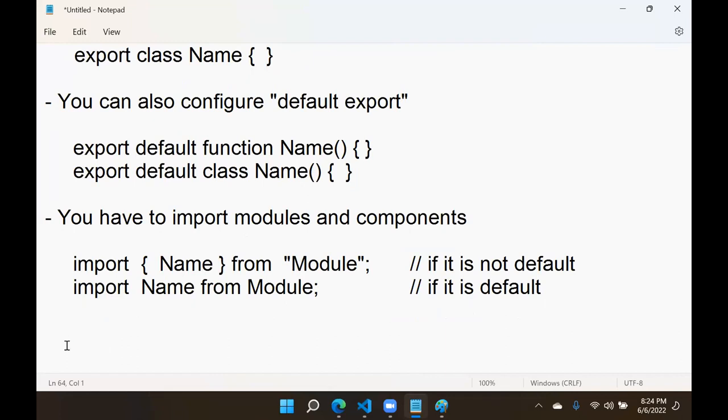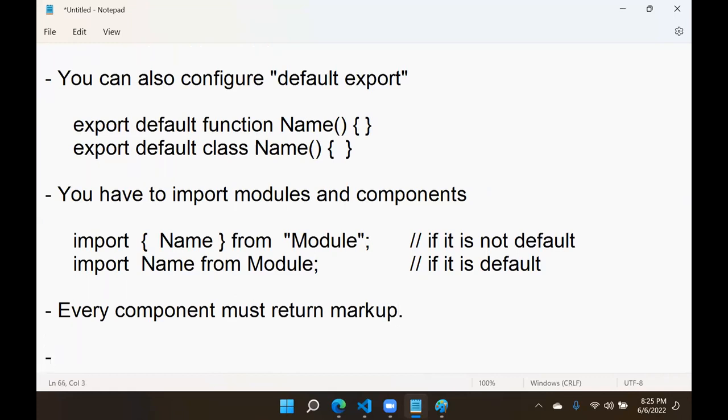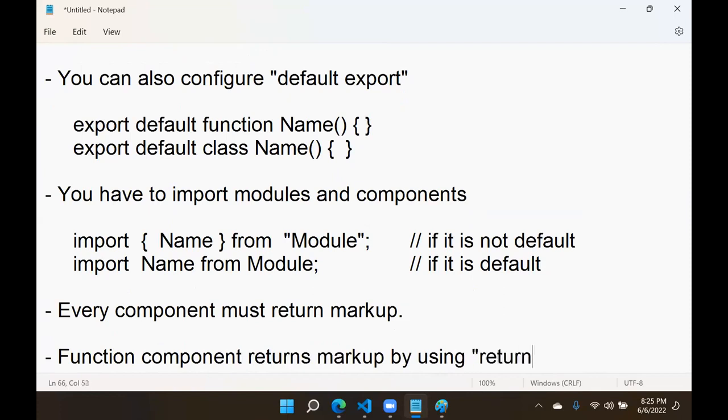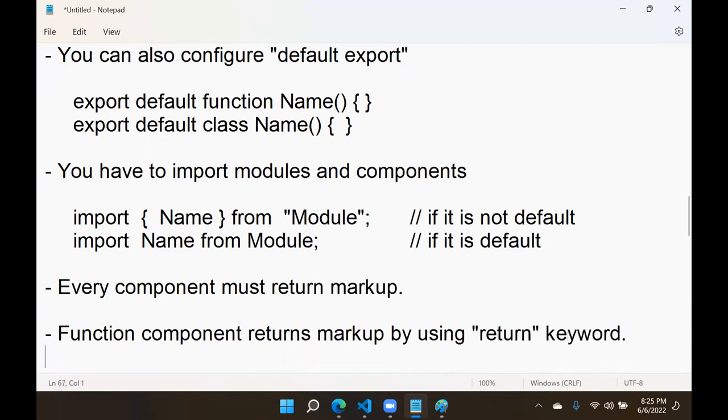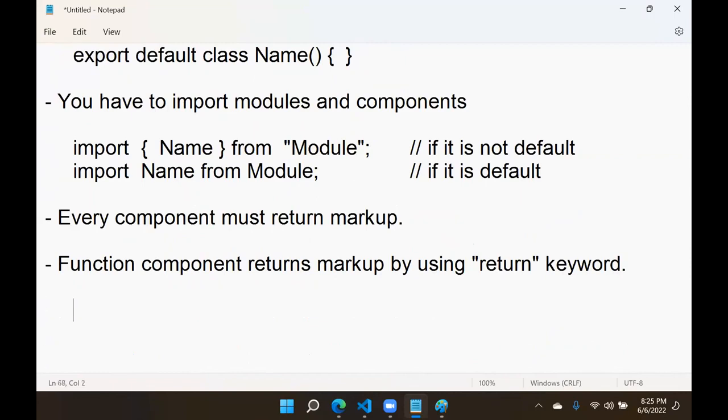Another very important thing is, every component must return markup. Already we learned every component contains markup, styles, and logic. Every component must return some markup. Whenever you use a component, it should return some markup. How does it return markup? A function component returns markup by using the return keyword.